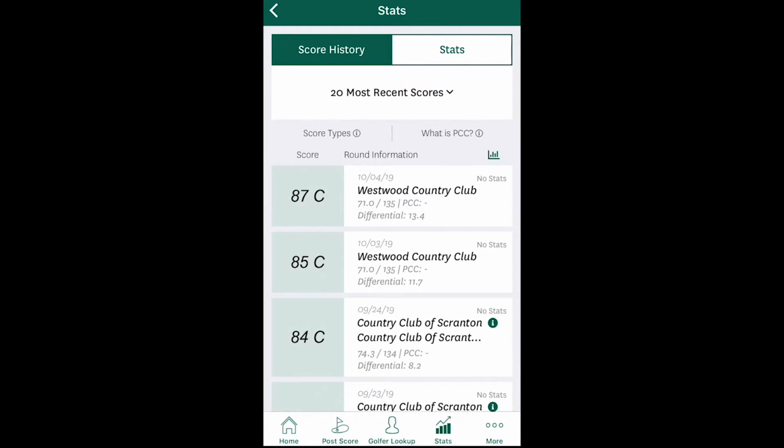There's a section for statistics where you'll be able to see your stats, anything from your driving accuracy, fairways hit average per round, or greens hit per round, putts per round, as well as your scoring on par 3s versus par 4s or par 5s, or percentage of fairways hit on par 5s, things of that nature. And we'll get to that in a minute.